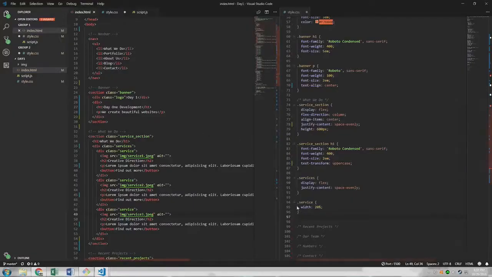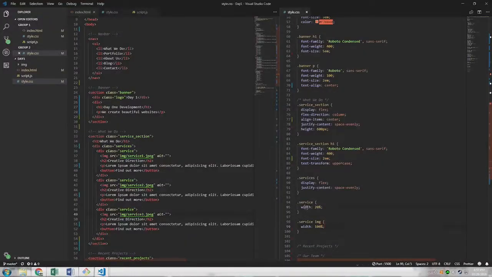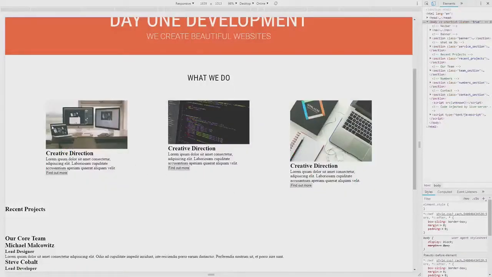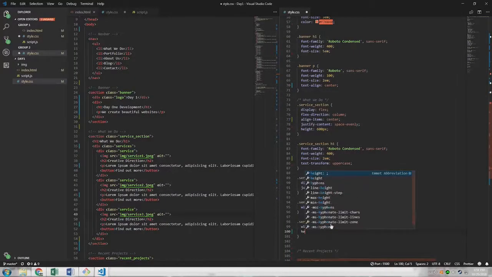So let's start off with the service image, since that is the first thing in the service div. And what we're going to do is set the width to be 100%. The reason this works is because it's setting the width of the image to 100% of its parent, which the parent, as we've seen, is 20%. So it sets the width to 100% of its parent element. The heights are off because they all have different heights. So I'm just going to set a fixed height to this.